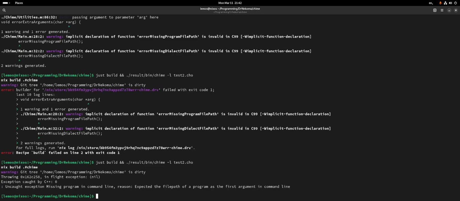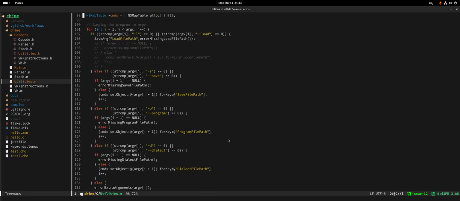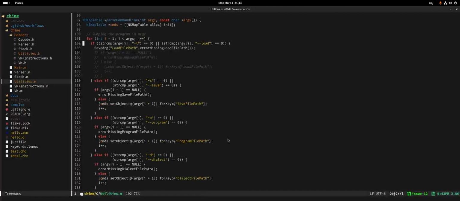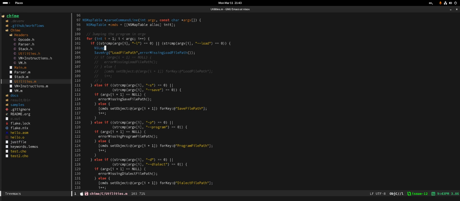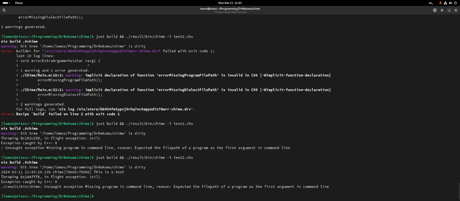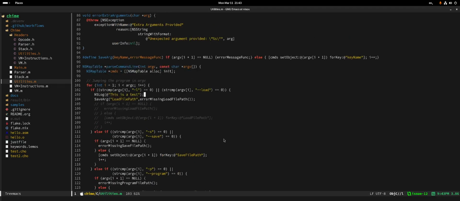Okay. Wow, what? Expected the file path of a program as the first argument in command line. So that means that it didn't work. I think I'm correct on that. So let's put ns log. This is a test. Oh, no, it did. It entered here, but it didn't work at all.